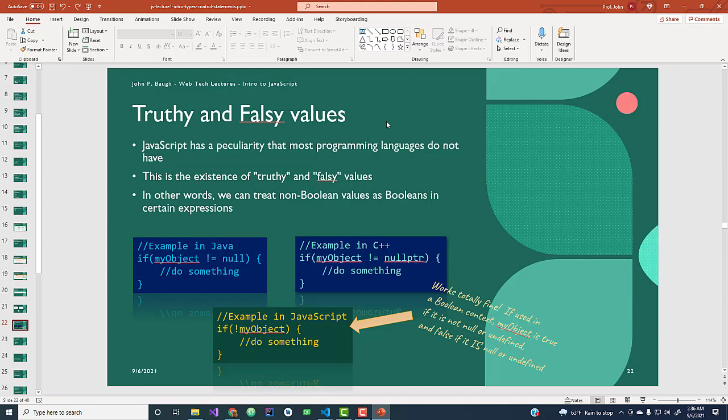So what am I talking about? What I'm talking about is this peculiarity that most programming languages do not have, and this is the existence of what are called, and these are not words I have made up, truthy and falsey values. So in other words, we can treat non-Boolean values as Booleans in certain expressions.